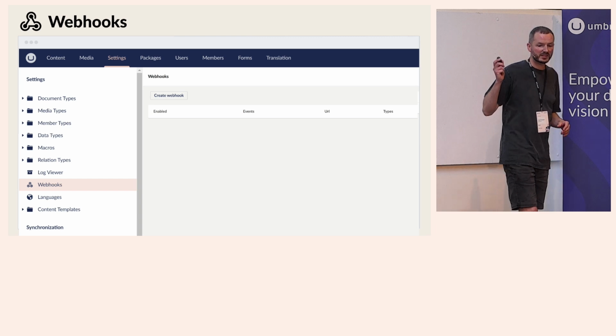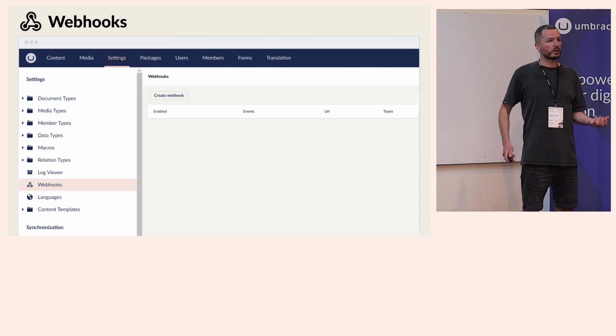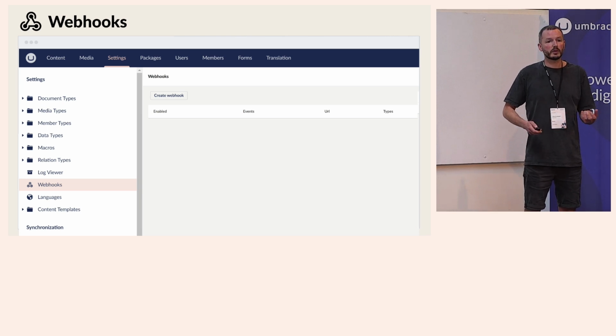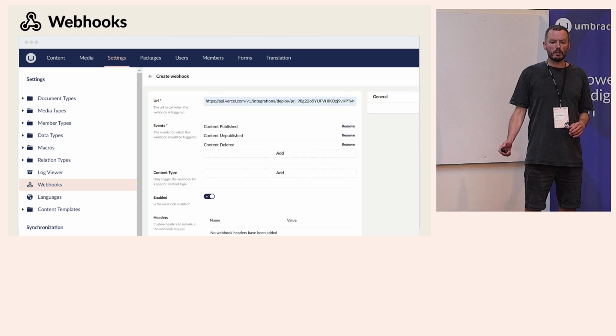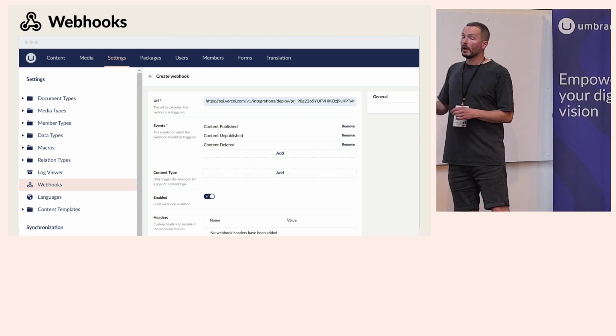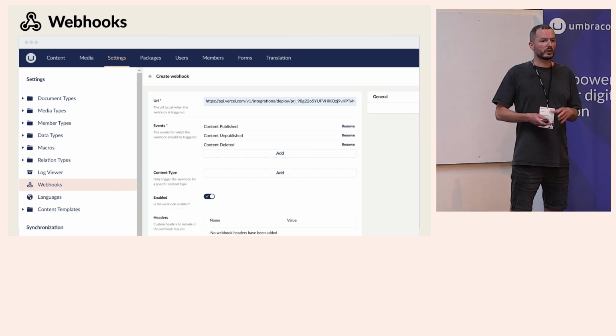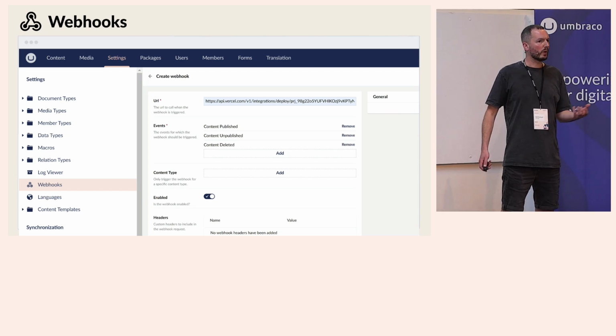We can just browse to the settings section, down to webhooks in the tree, and there we can create a webhook, and we want to do something when content has changed. So let's create a webhook when content has been published, unpublished, or deleted. More events are available, but we'll keep it simple here. Now here I'm going to trigger a redeploy and a rebuild with Vercel. You change that to however you're actually hosting the application.